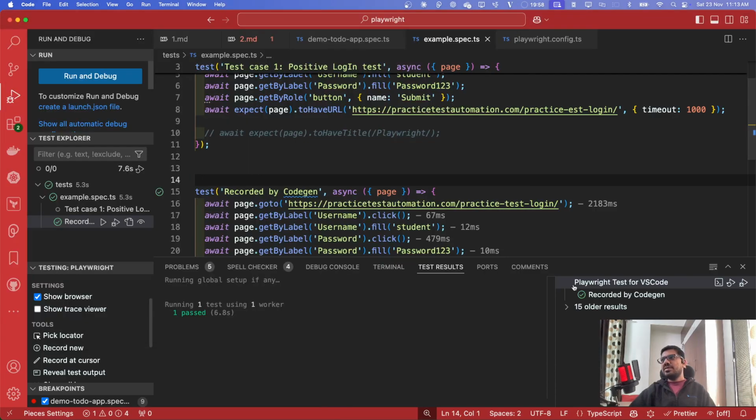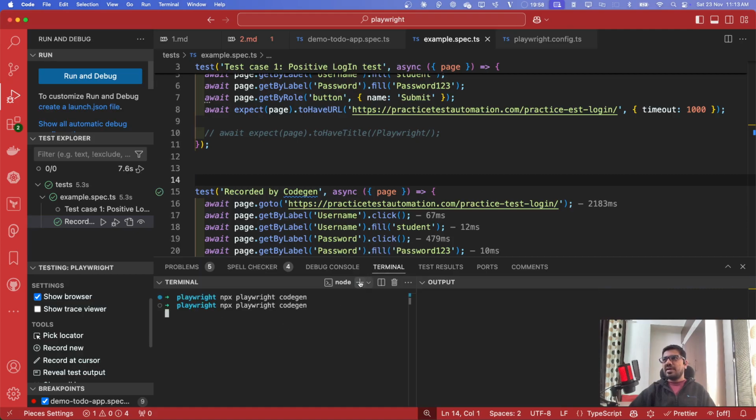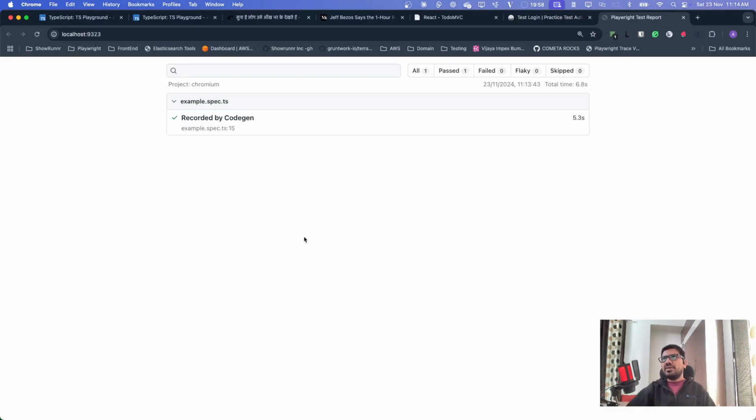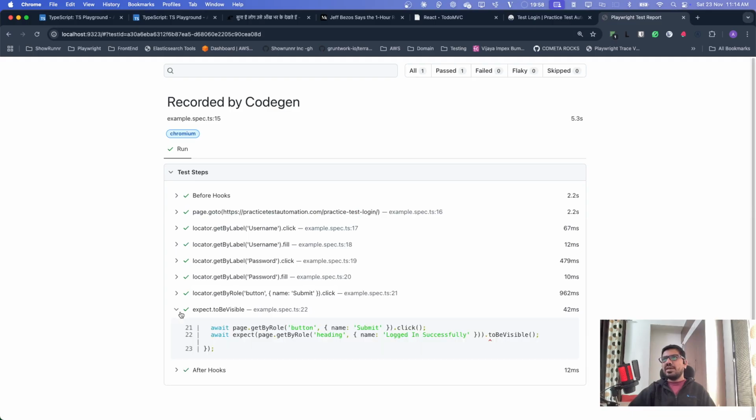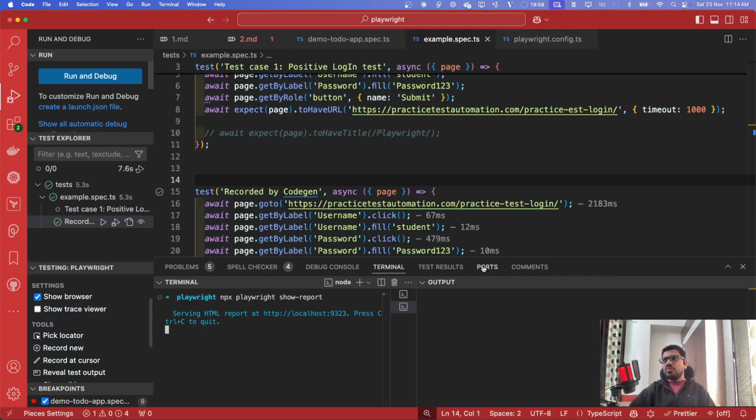Okay, and you see this test is passed. We talked about the result last time, so I'll open a new terminal and try to see the result as well. Playwright show report, and we should see the test recorded by Codegen. It took 5.3 seconds, and out of that 2.2 seconds is just waiting for the page to get loaded, and you see that you are verifying this particular thing.